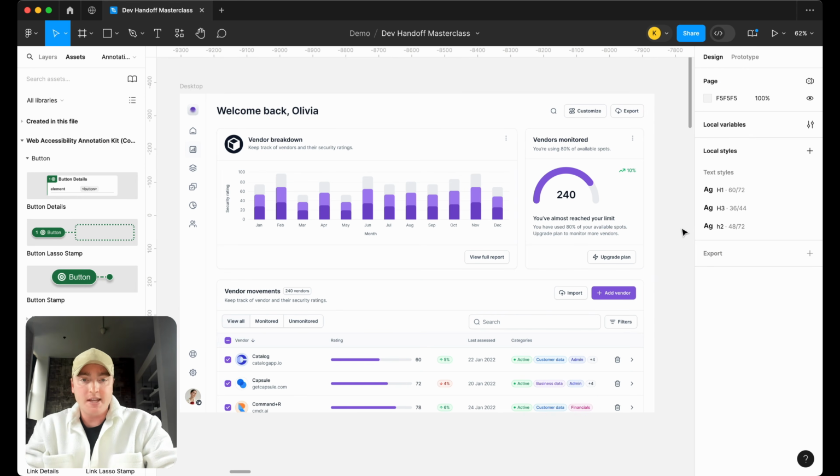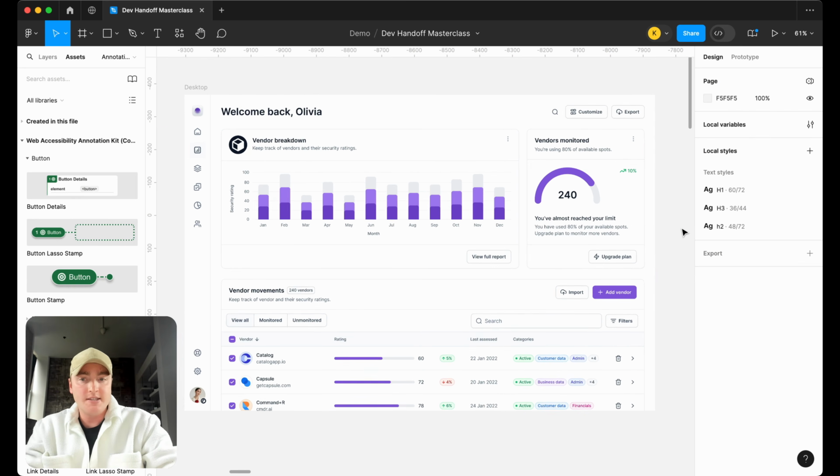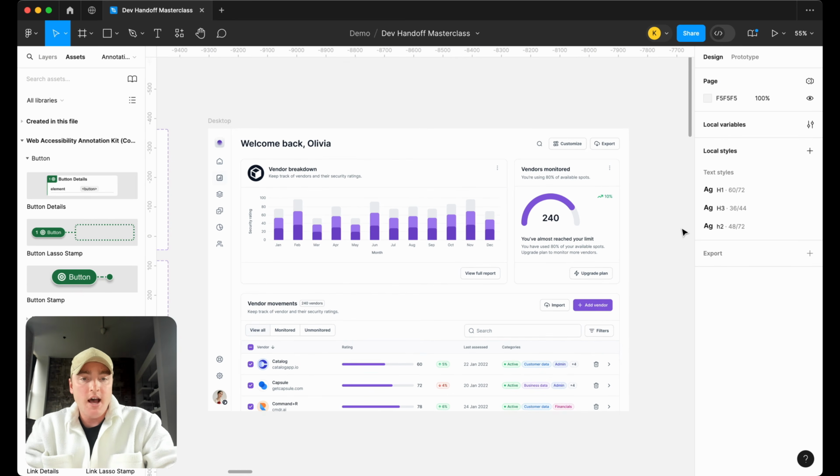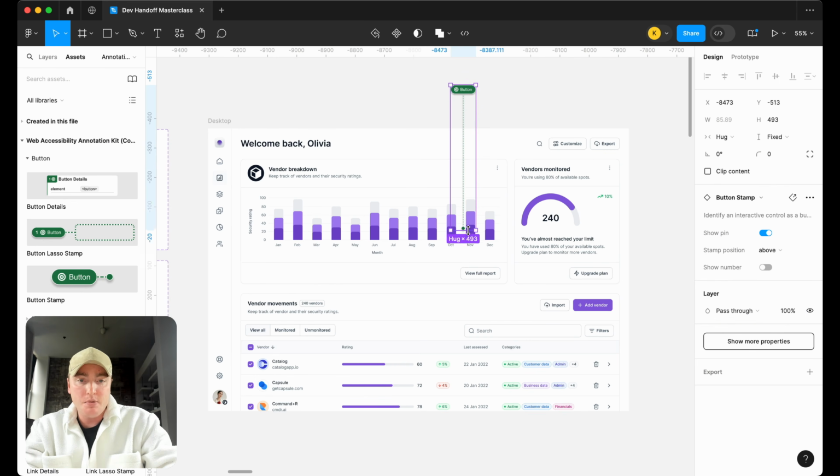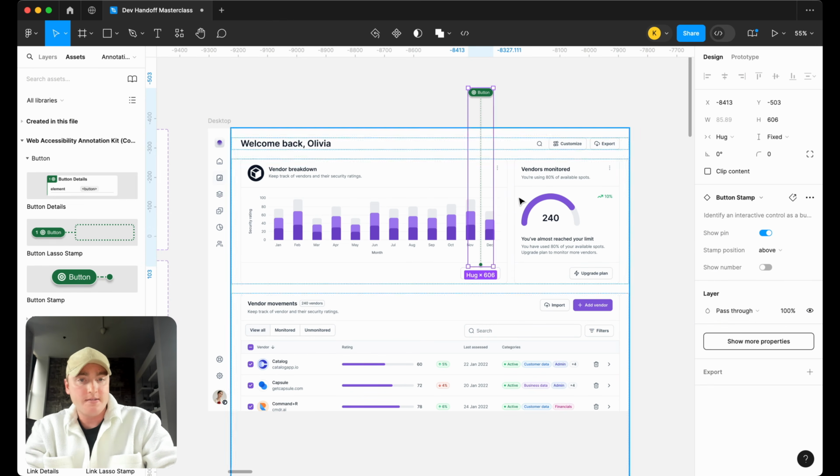So let's say for this example, this view full report button is actually going to download a PDF of that report for that vendor breakdown. So what I can do is go into my web accessibility annotation kit, pull in a button stamp. Let's set that to above, and I'm going to signify to my developers that this here is a button.